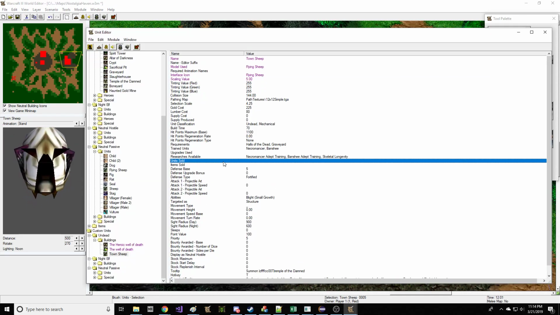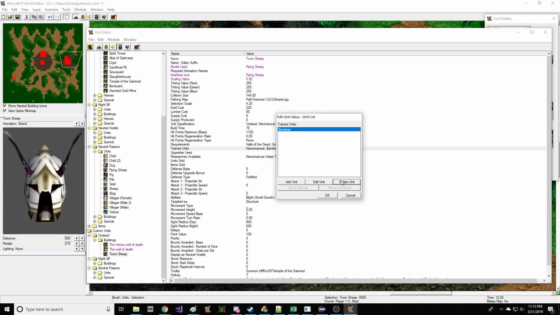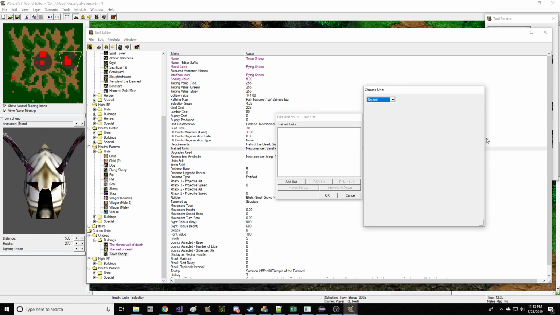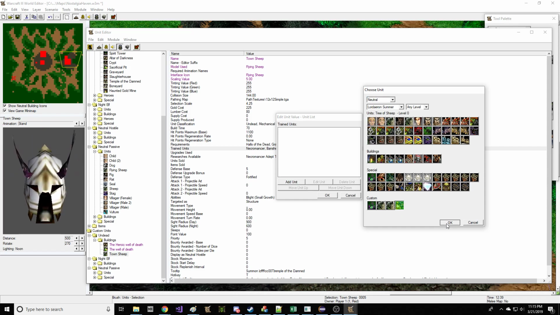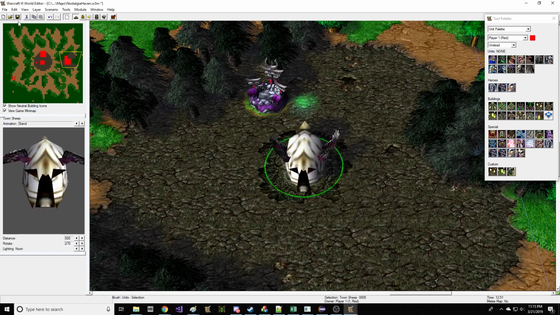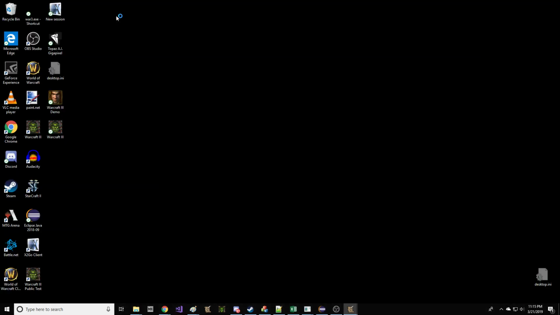So then I made town sheep. I'm like, all right, well, this is town sheep. He definitely needs to train not a necromancer and banshee. That's not cool. He needs to train the tree of sheep, right? I mean, that's just common sense. He just needs to train the tree of sheep. So we put that on there, and now we basically already made our own custom civilization. Let's see if it works. Let's give it a spin, give it a test, and we'll see if it works.